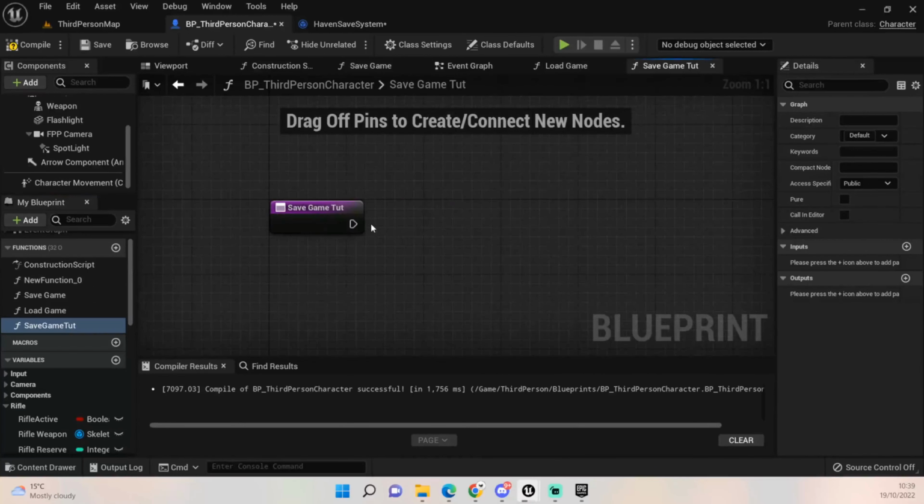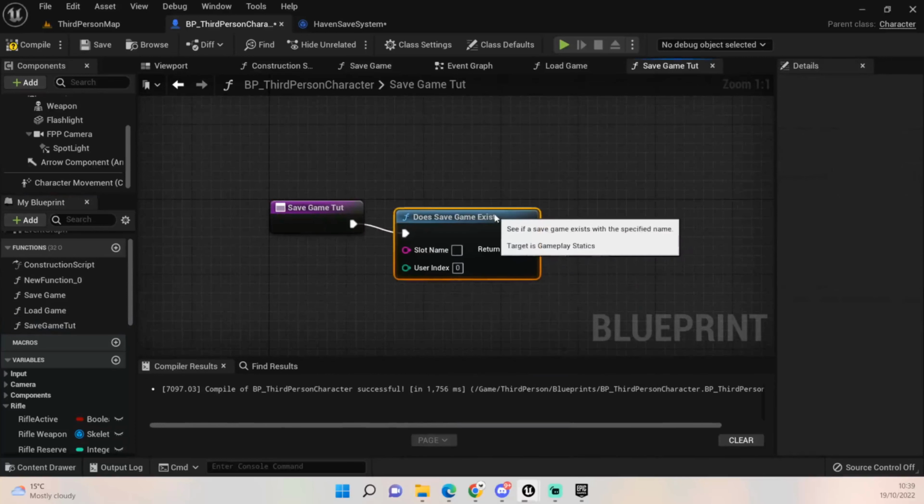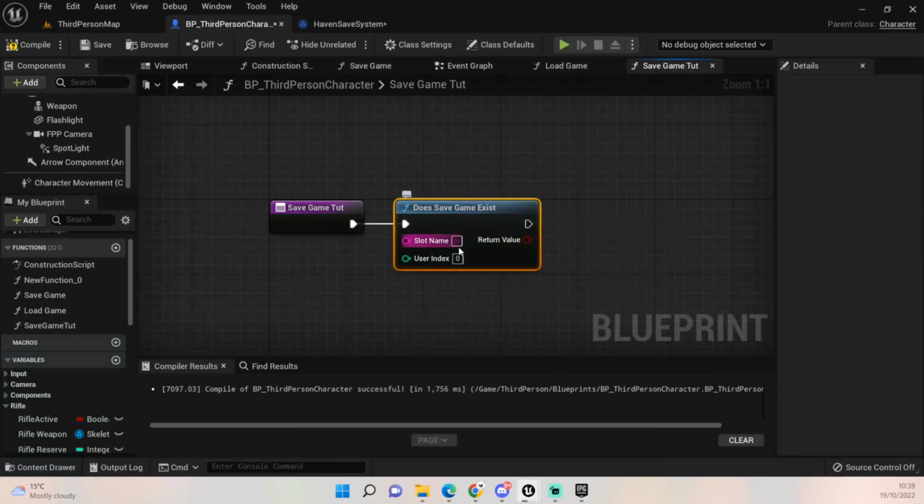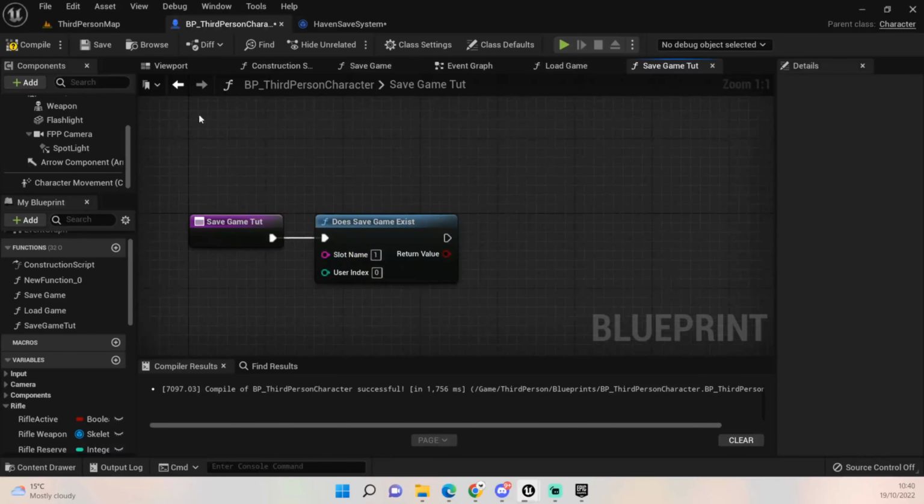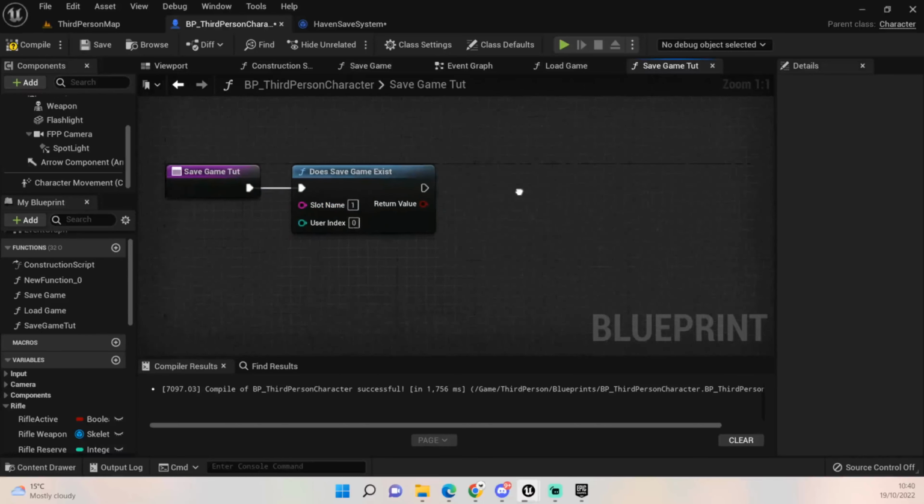You want to basically do a check: does save game exist? Now I'm going to give mine a slot name. You can promote this to a variable and change it. For example, if you wanted to have 3 different save files, you could do that in the menus, and you'd set that slot name, save game 1, save game 2, save game 3, and then you would set this variable so that when you load up the game, it'll check depending on what you've clicked. That's quite easy to do, but I'm not quite ready to set that sort of stuff up yet.